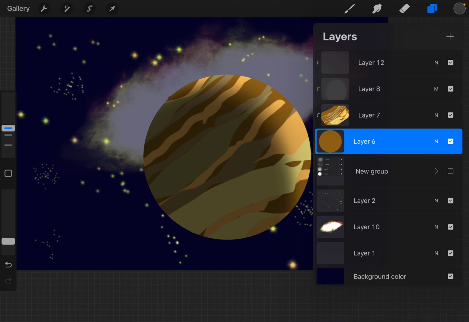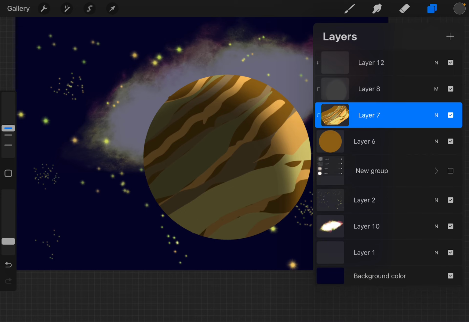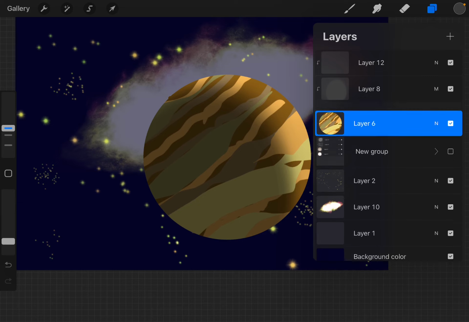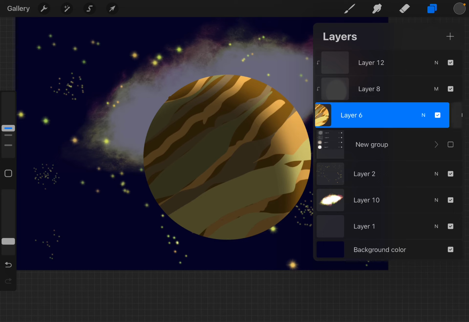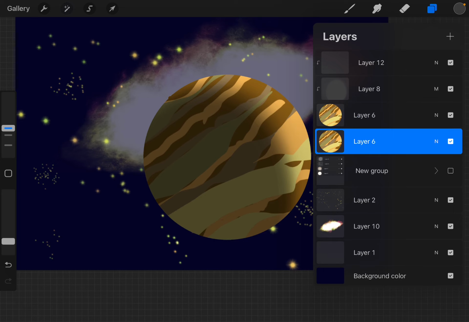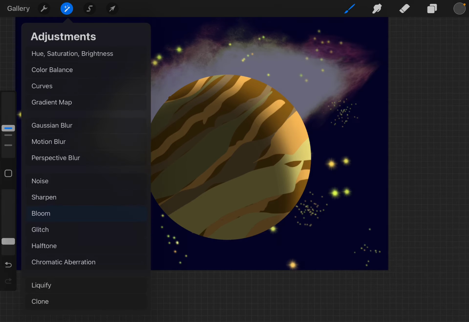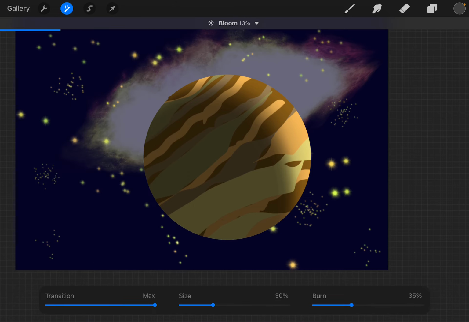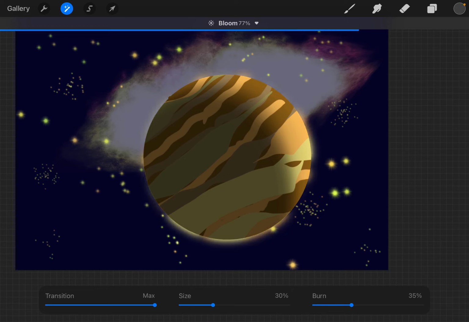Okay. Let's do this. I'm going to merge layers 7 and 8. Well, let's just merge 7 into 6. Then we can duplicate that one. And we will choose the bloom. And that's how we get the atmosphere going. That's good.